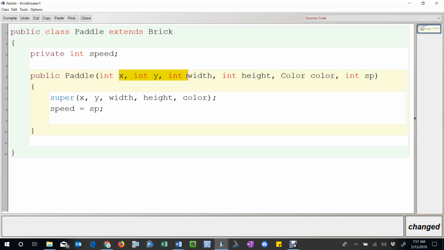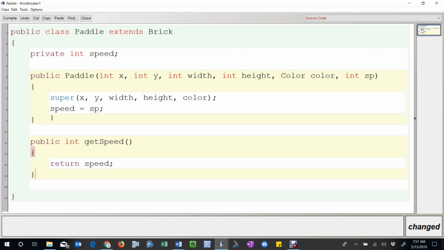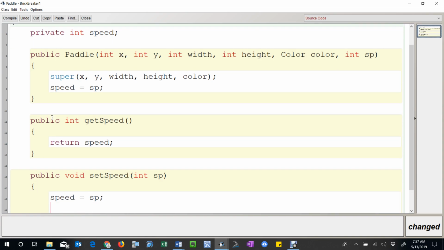And again, where are these actual values going to be coming from? They'll be coming from our BrickBreaker game class. So we'll create a paddle in the other class. Okay, and then we'll build one accessor. Simply return the speed, and a mutator, int SP. Okay, and we'll assign speed to SP.